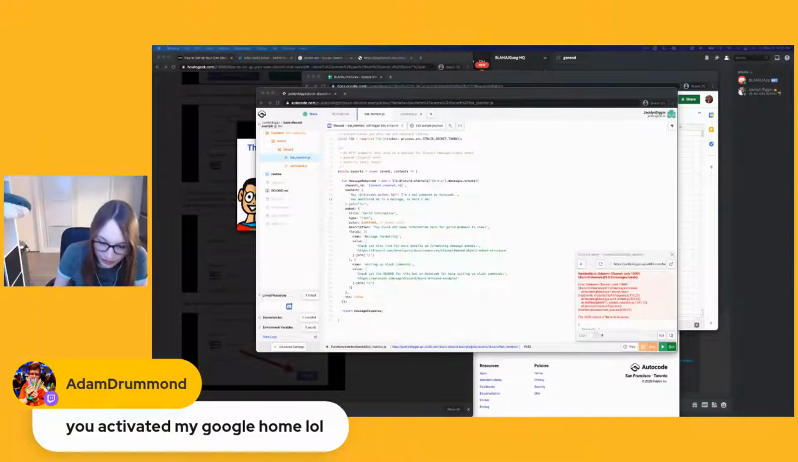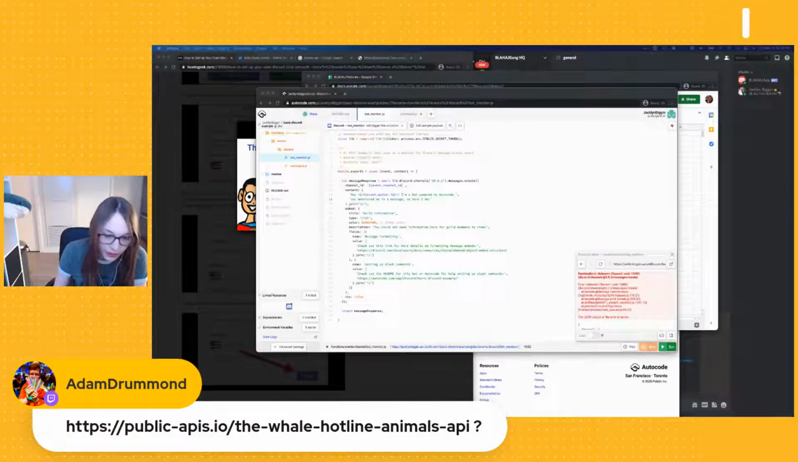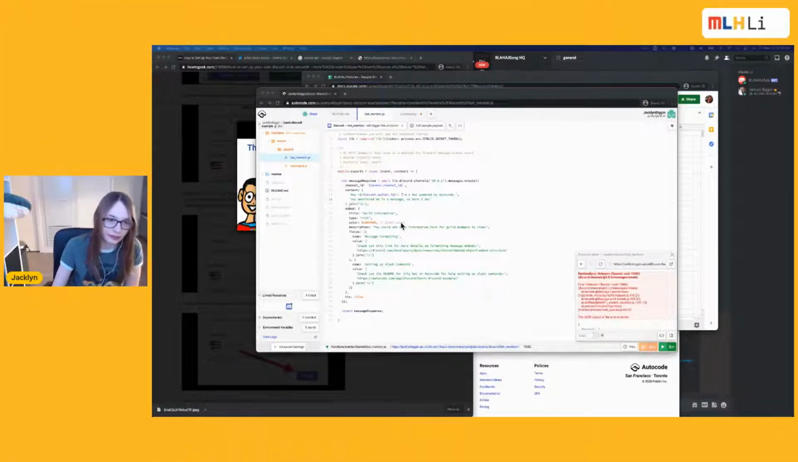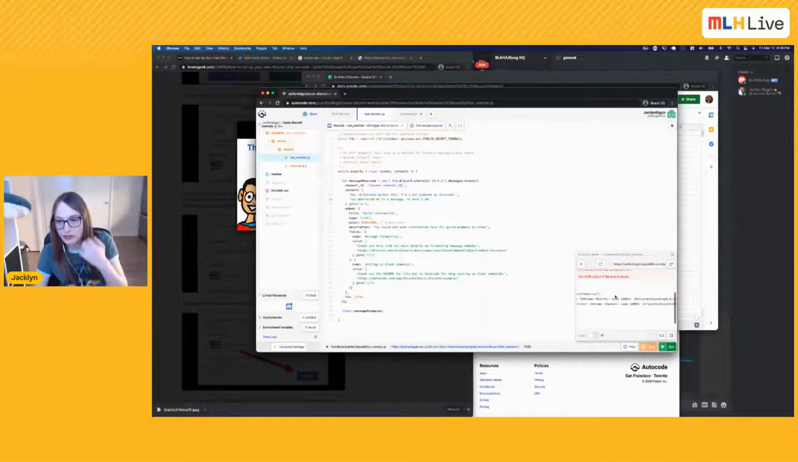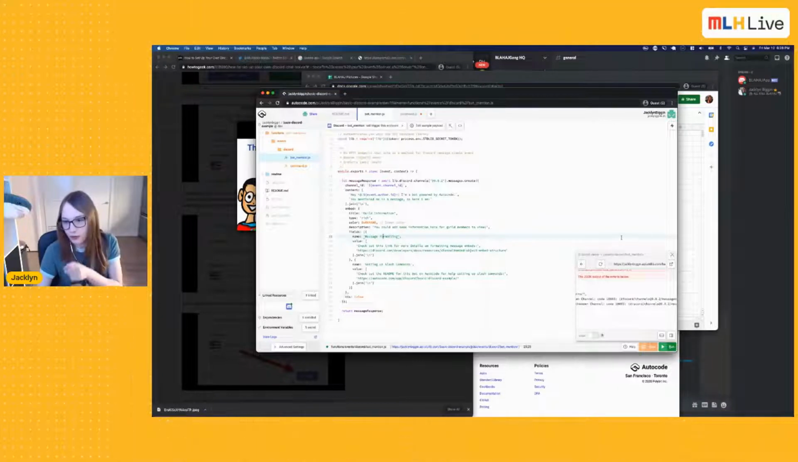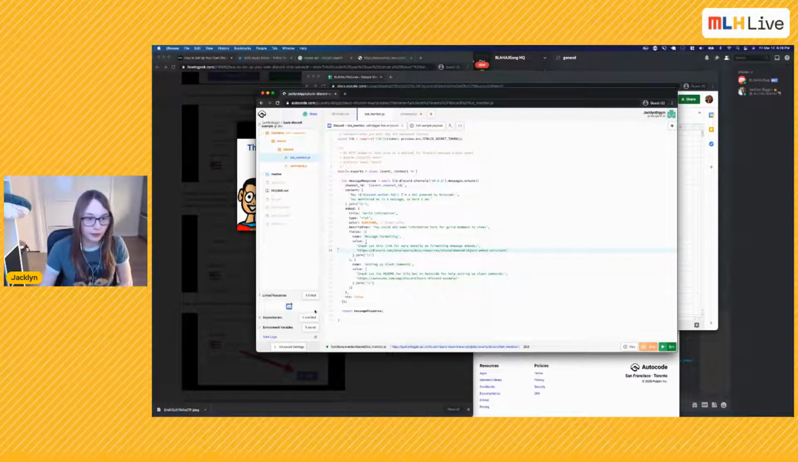I activated Google Home. That is kind of hilarious. And the Whale Hotline Animals API, well, we'll take a look. But before we do that, we are going to try and connect to this. Interesting that that broke, because I'm not quite sure what went wrong there, but we'll have a look.